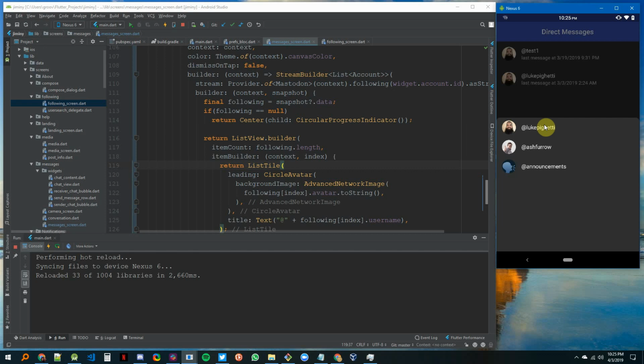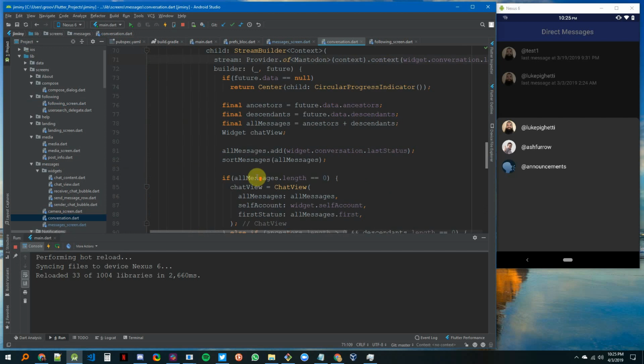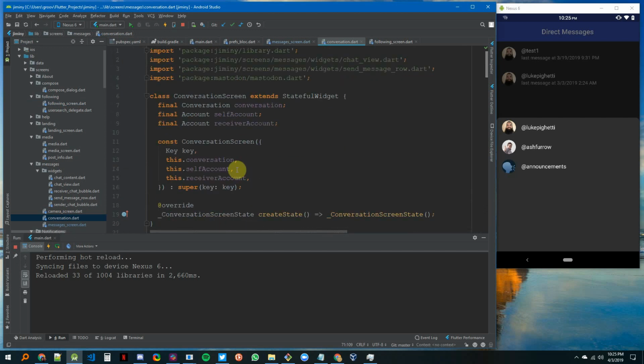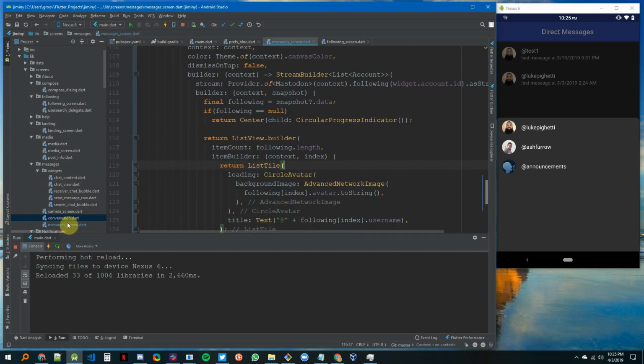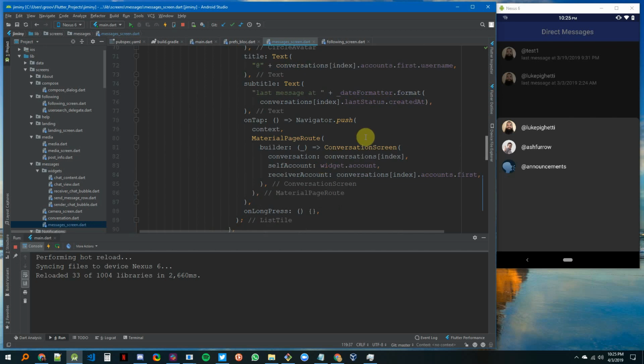What I would need to do, on tap, is navigate the user into, I think the widget is a conversation. Let me make sure. Conversation. It might be chat view. I don't remember. Well, the easy thing to do is to just open the messages screen, which I'm already here. Go up here to the conversation screen. Okay, so conversation contains the chat view.